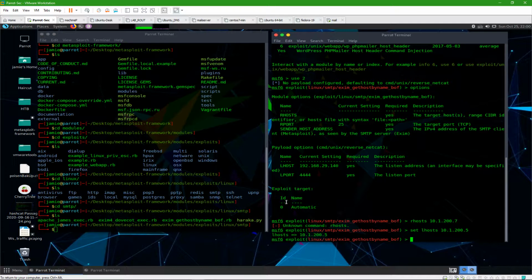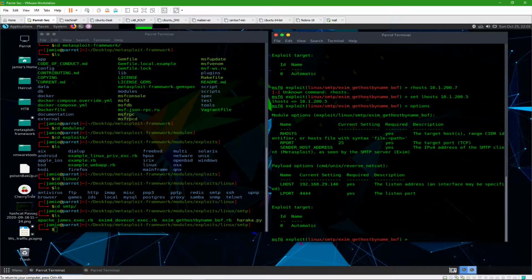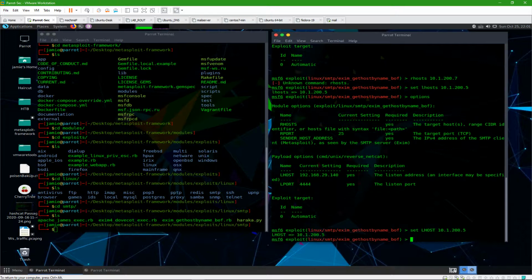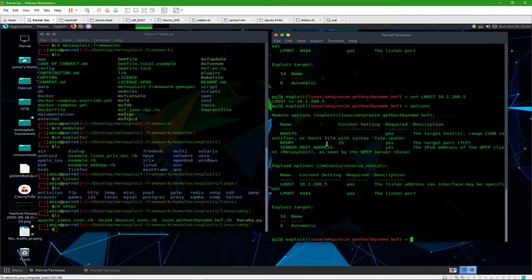What other options do we need here? LHOST, why is LHOST set as that? No, that's okay. I just changed it anyway. Options, no. That's better. Okay, so exploit.